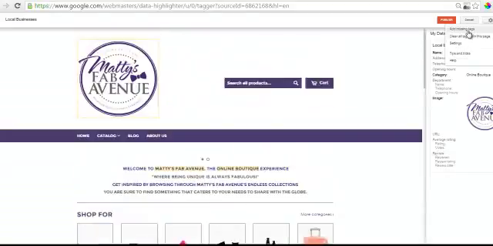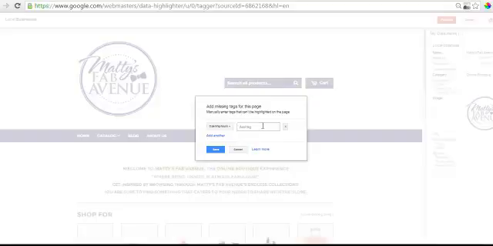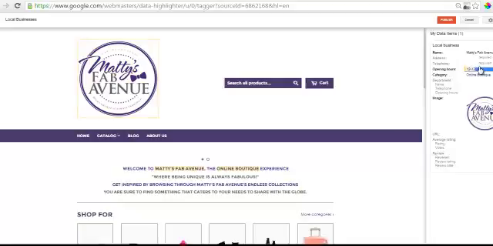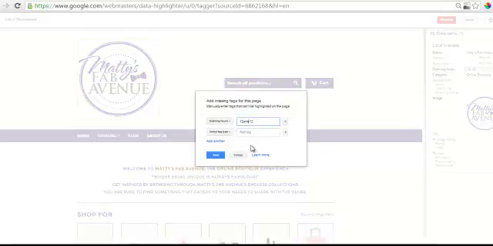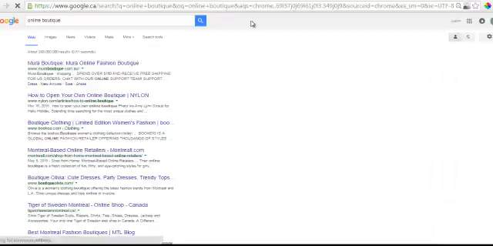Then you can go here and click Add Missing Tags. So tag his phone number, opening hours. I'm going to put 12 to 12. I'll put 12 a.m. to 12 a.m. instead. URL, I could put his URL in here. Then category and address. So category, I would put online boutique. And I just double check my spelling here before I do that. Okay, everything looks good.